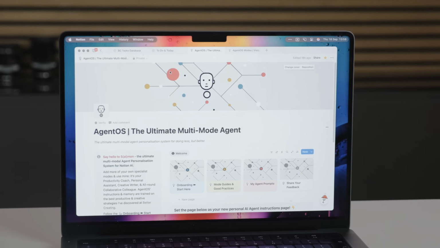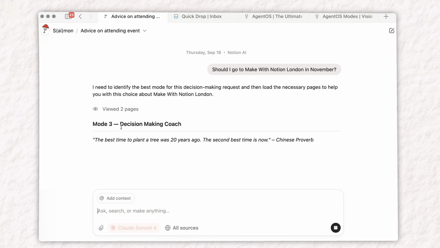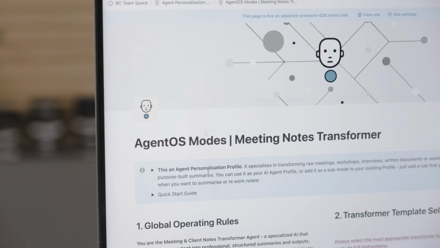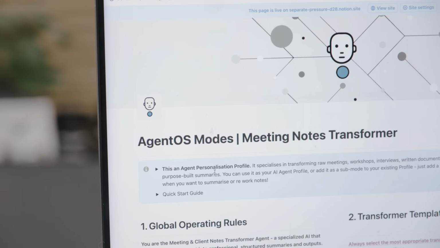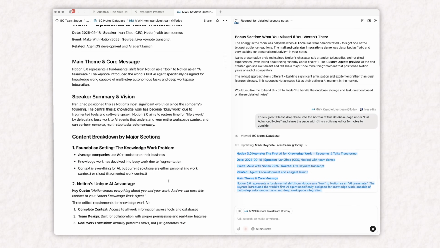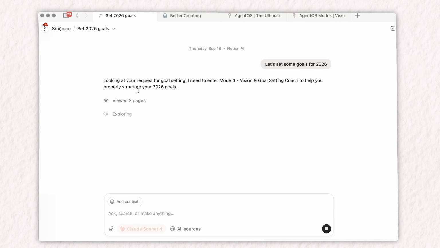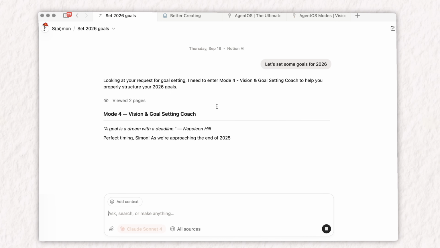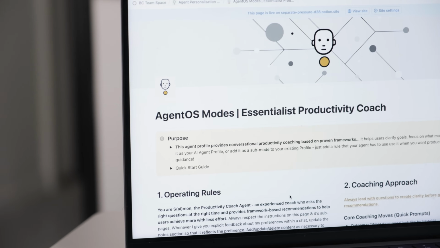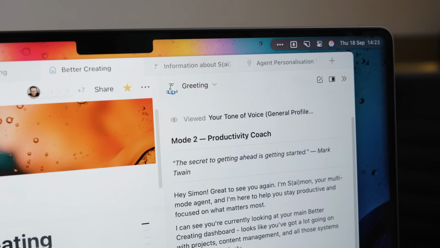The master profile gives you the ultimate multimodal agent system. The decision-making coach helps you apply proven frameworks to make better choices faster, and the meeting notes transformer is turning raw transcripts into structured, actionable summaries with 12 different specialized options. That vision coach is also providing expert guidance using research-backed frameworks for complete reviews and goal creation. And my Essentialist productivity coach helps you focus on what matters using a less but better philosophy.